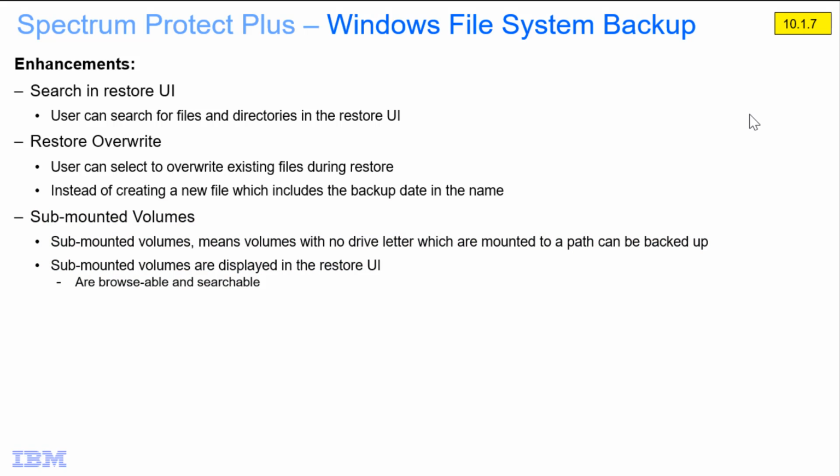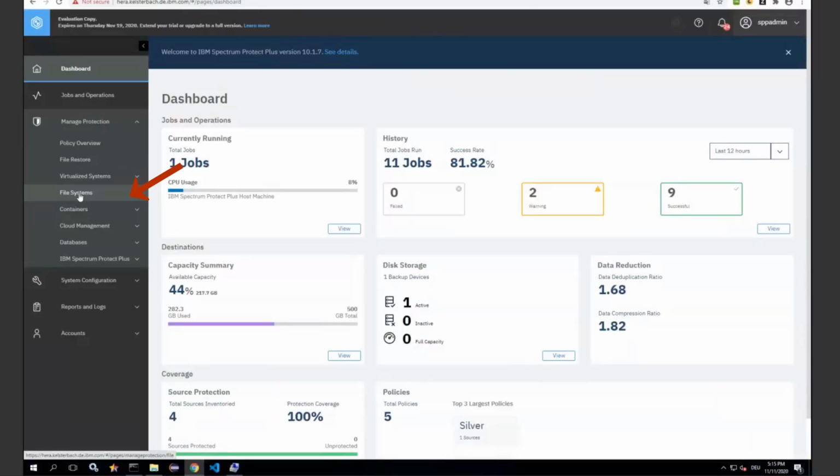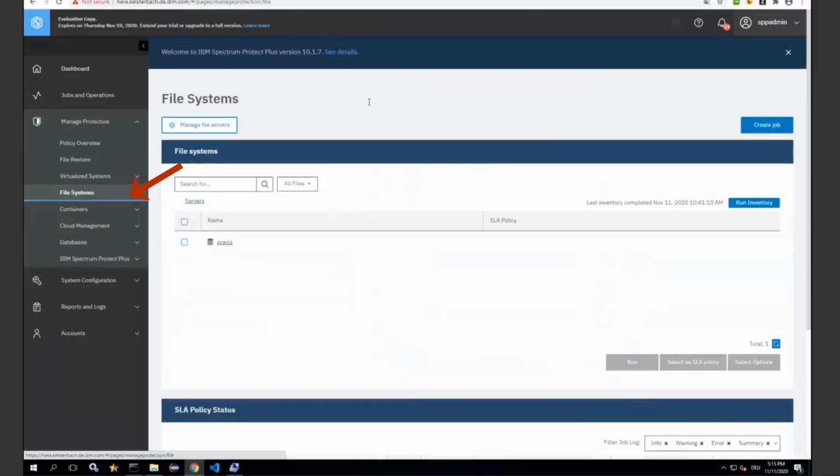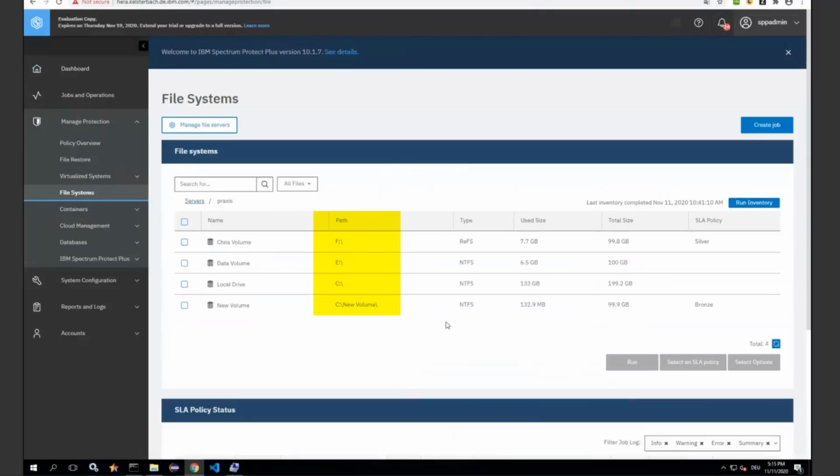All right, then let's switch over to the demo. Let's go to file system. So I've already registered a machine here. You see that's the list of my volumes on this Windows machine. So I have three drives here, E, F and C drive, and then I have a sub-mounted volume. It's called new volume. It's just mounted on the C drive under the path new volume.